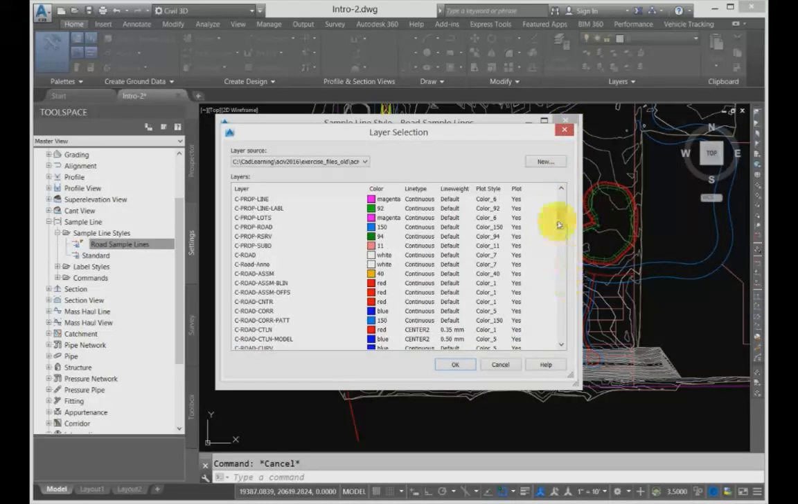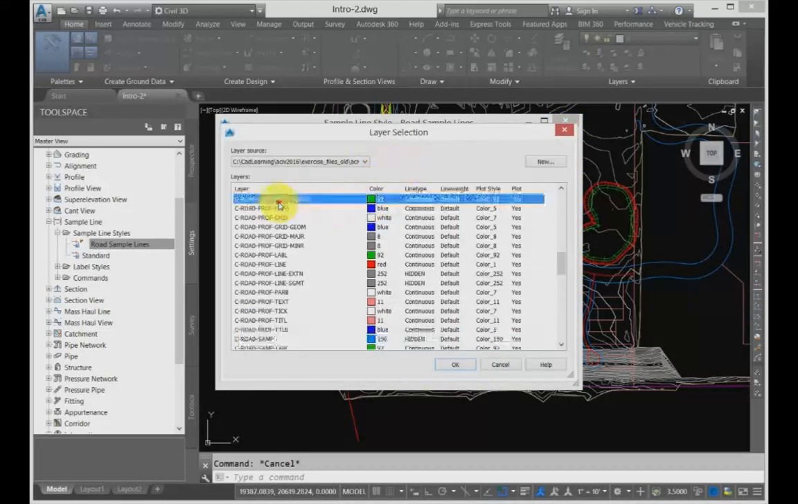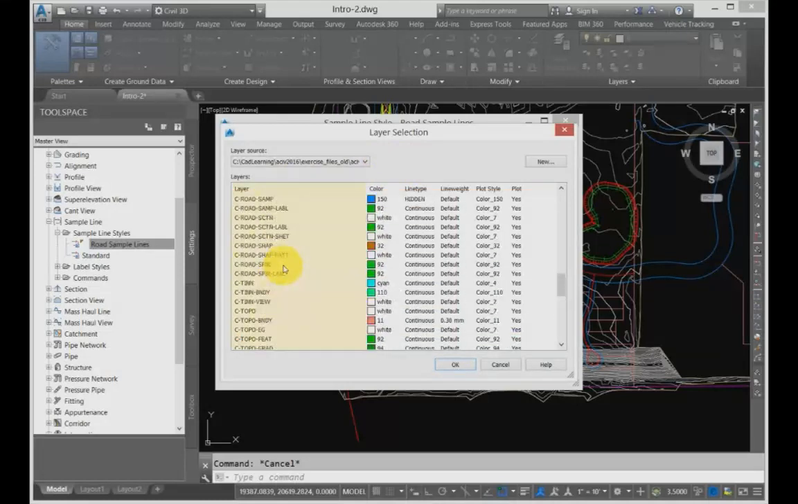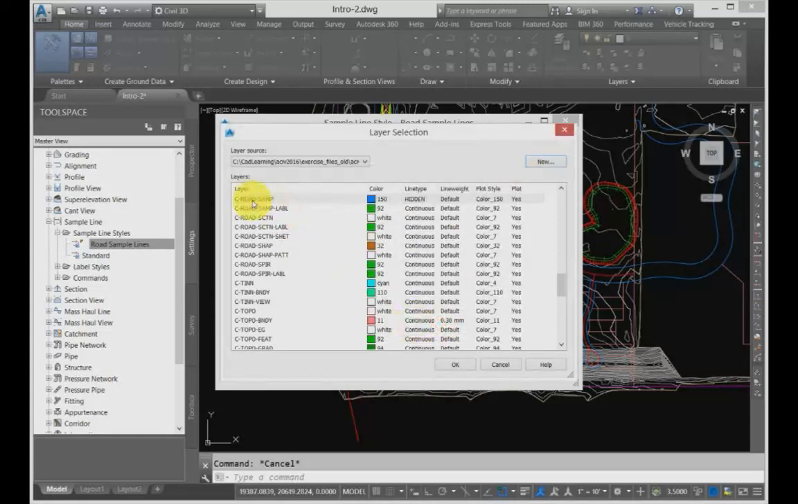To change that layer, select the current layer name, and the layer selection dialog box appears. A list of all the layers in the drawing is in the layer selection dialog box. If the layer you want is not here, you can select New to create a new layer. You also have the option to select Layer 0 as a layer for the individual components.